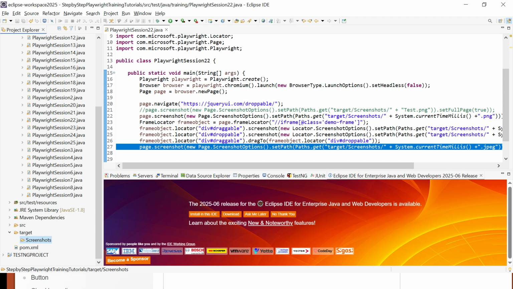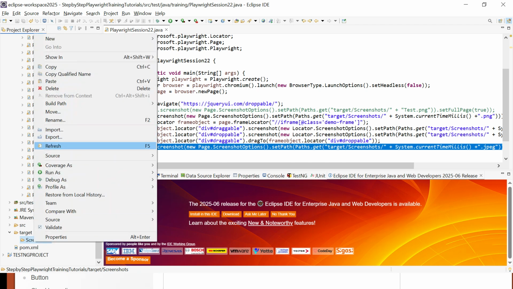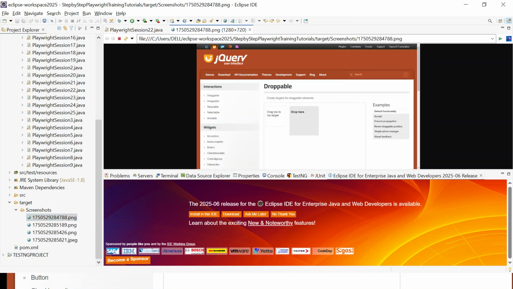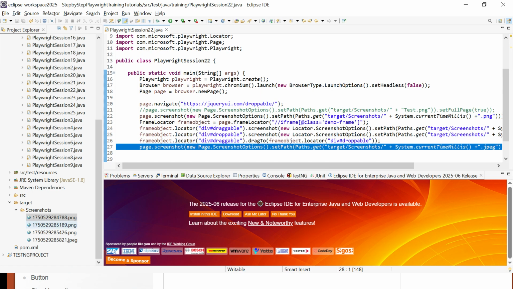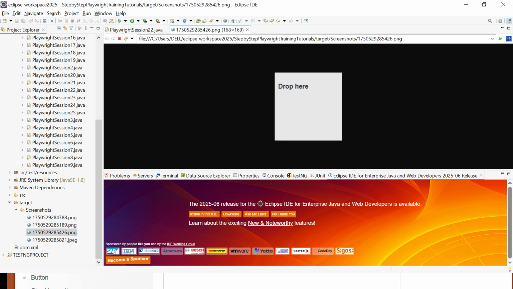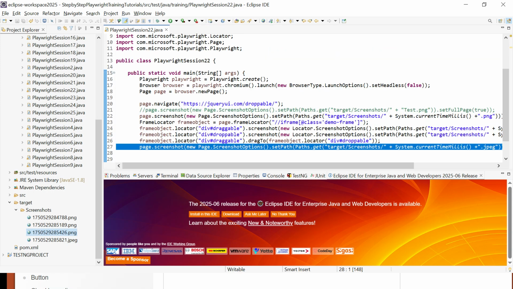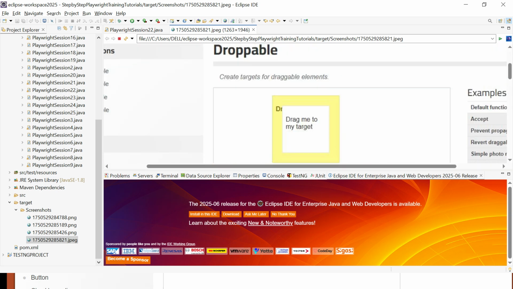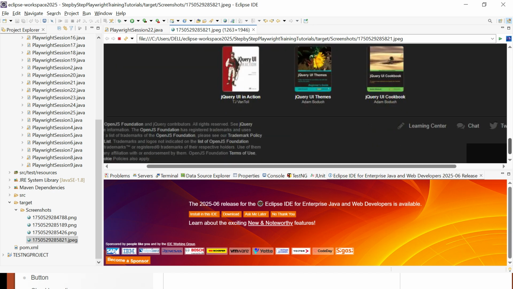Now let's go to the screenshot folder and refresh it once again, and you could see now four different screenshots created. One is JPG, the others are in PNG format. So the first one is nothing, just as it is, after opening the page, only the default view of the page on the browser. The second one is only for the draggable item. The third one is similarly for the droppable item only. And then the last one is after the drag and drop happened, and the full page, you could see, is coming from top to bottom completely.